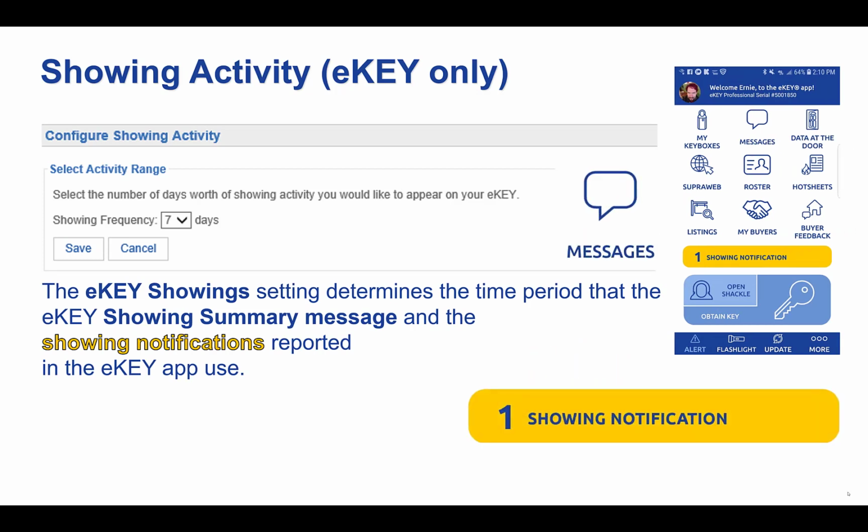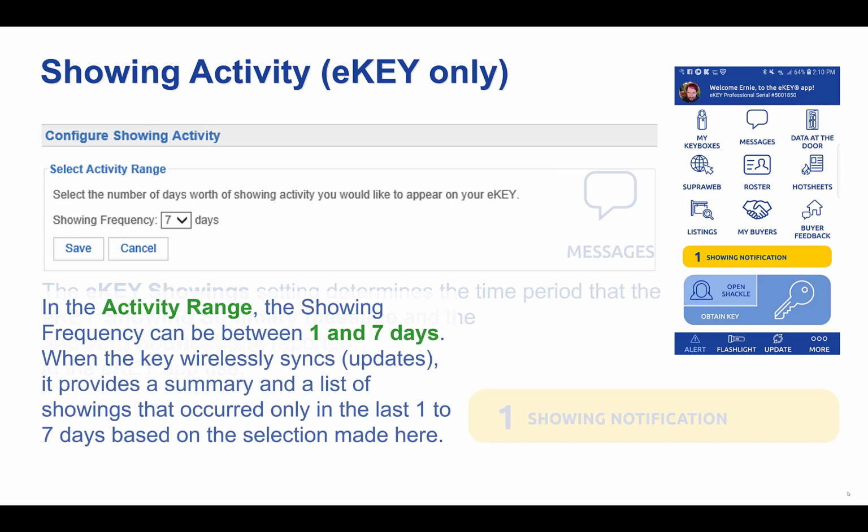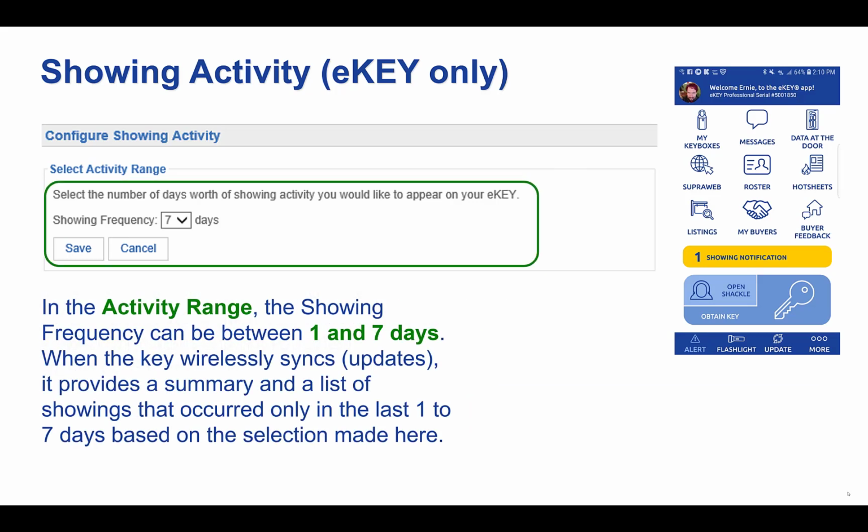And for clarification, the summary is the first message you receive when you sync every day, and then the number of showings that show up on the yellow bar in the eKey application is the number of showings you've had in the last however many days you've selected there on SuperWeb. So once you've got that number selected, you click on Save, sync your key, and it will update the information.